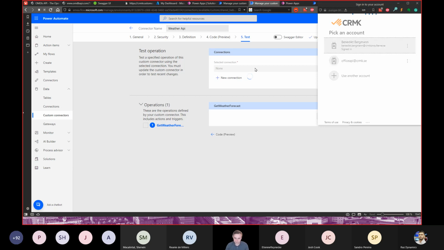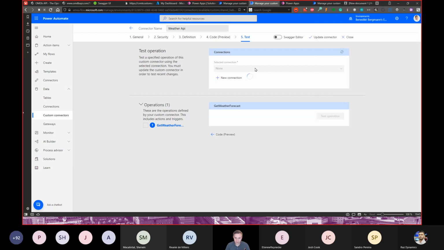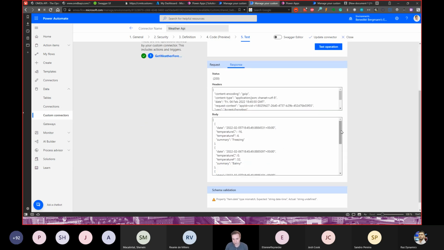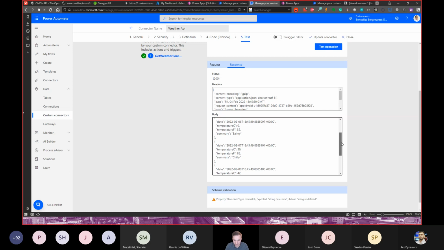That's this one. And then usually it would ask for permissions for this API or app registration, but I gave my consent already, so that's why it's not showing. And then I can just test my operation. And here we are. It's freezing out here. Yeah, obviously it's not my location that we have the weather information here. But yeah, this connector is working as well. So we could now use this one in any of our Power Automate flows to get temperature from a certain location and save it somewhere or show it in the Canvas app, whatever.